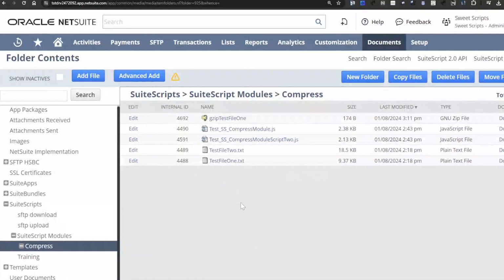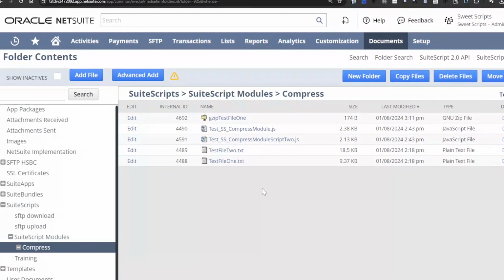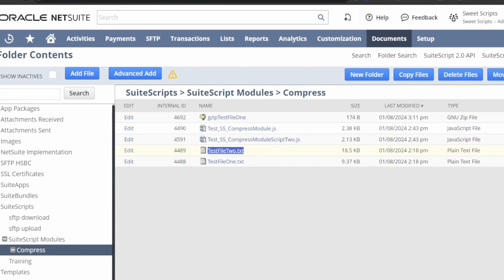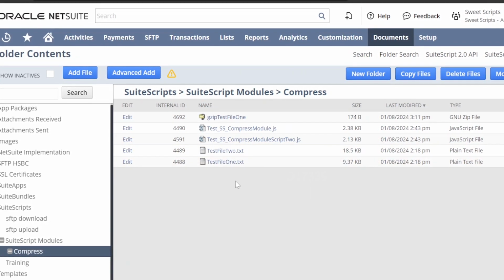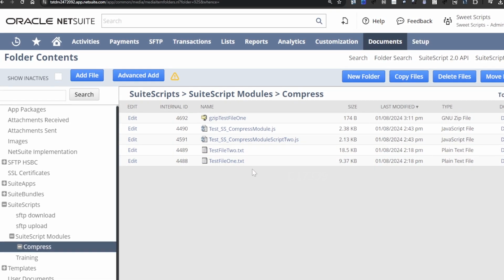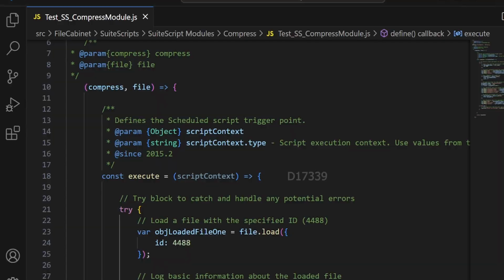So you can ask me a question here: is it possible to compress two files by using gzip? I have two files, test file 2 and test file 1. If I try to use the gzip API to compress these two files, is it possible? Now let's give a try on that.